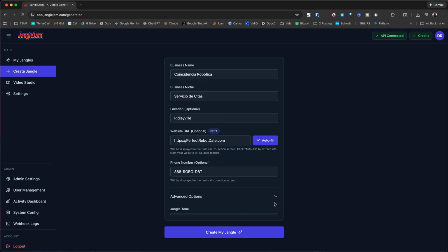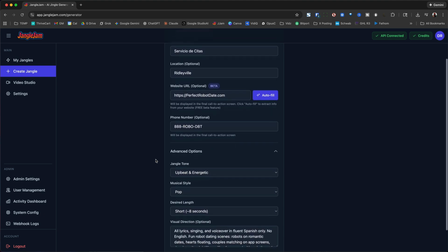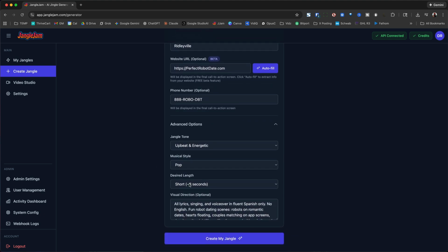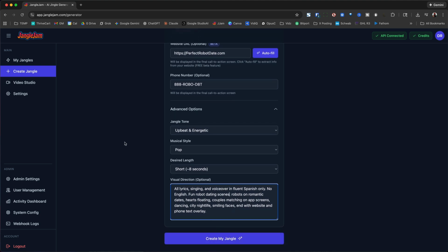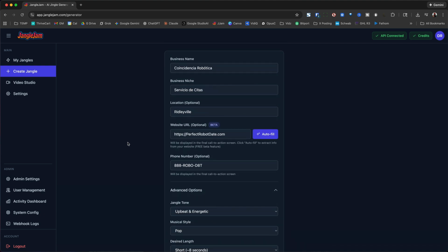And then you have this drop down for advanced options. This is where you're going to choose all these tones and all this stuff, and if you want 8 seconds or 16 seconds. And then this is the visual direction. This is where you're going to also include that you want this in English, or I'm sorry, Spanish. So this one's for fluent Spanish. Or if you wanted it in a different language, that's where you'd put it. And then when you're done, you're going to hit generate Jangle. I'll also show you for the other one as well. So hold on real quick.